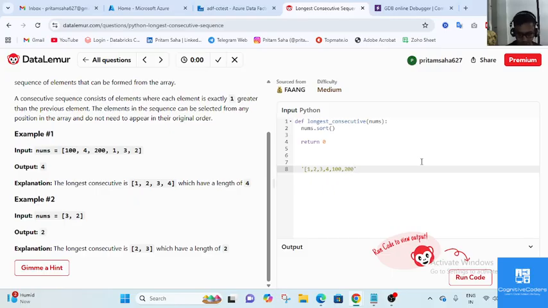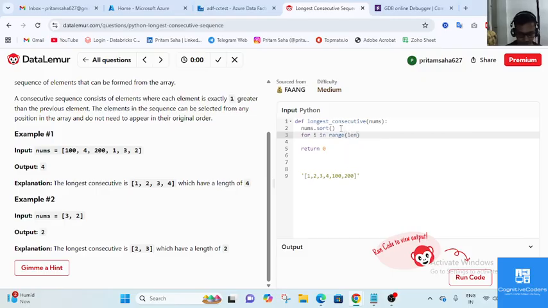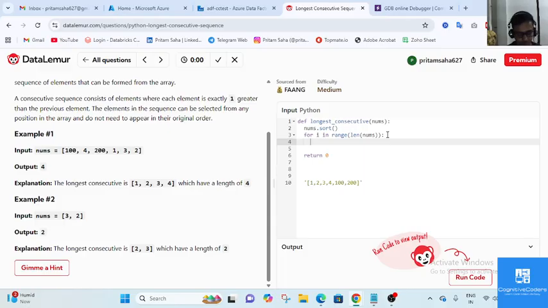So it will come like this. Okay, so once it is sorted, then after that we will iterate using the for loop, for i in range length of nums. We have sorted already. Okay, nums. So now what would be our condition? First we will check the consecutive.